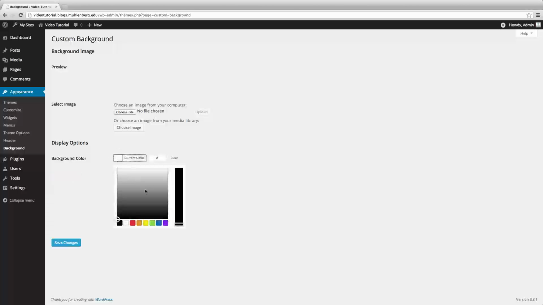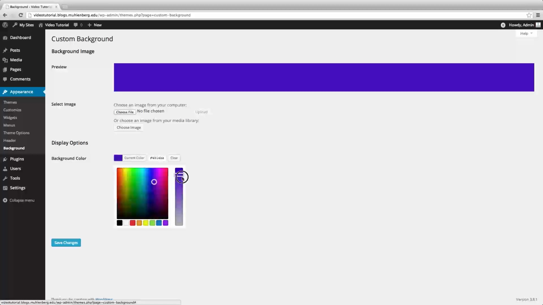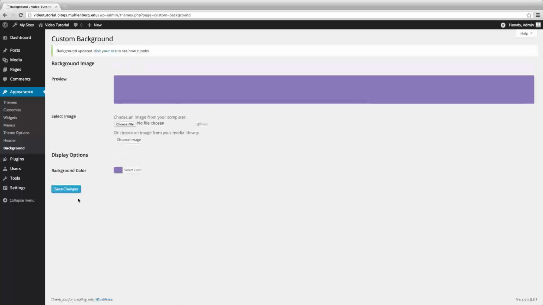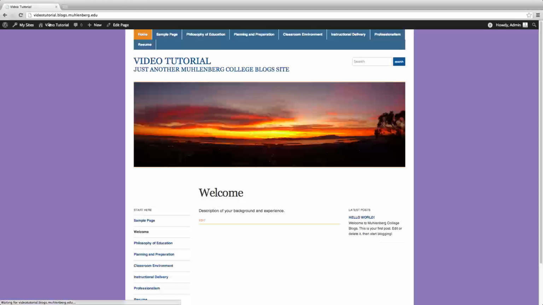Click the Select Color option. Pick a color. Then click Save Changes. Remember, you can always click on the name of your site to take a preview of what your site will look like.